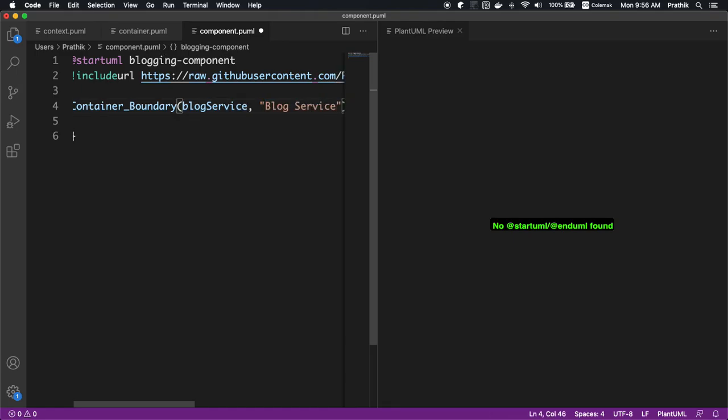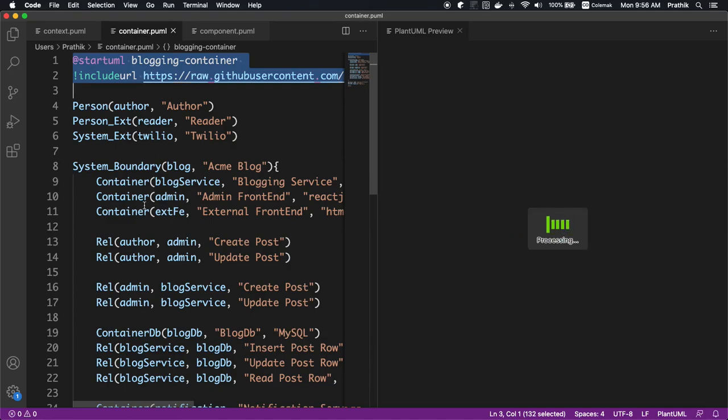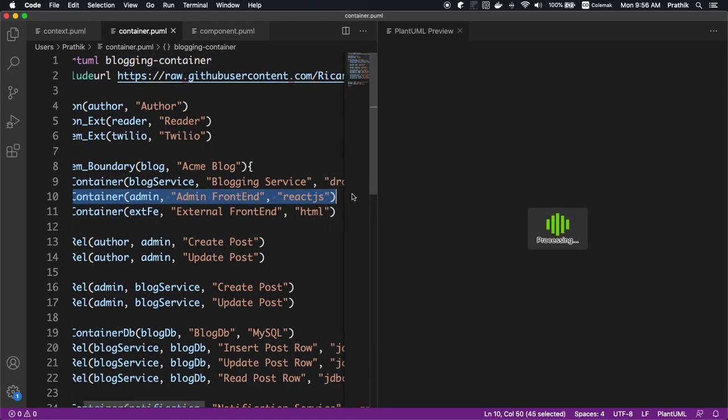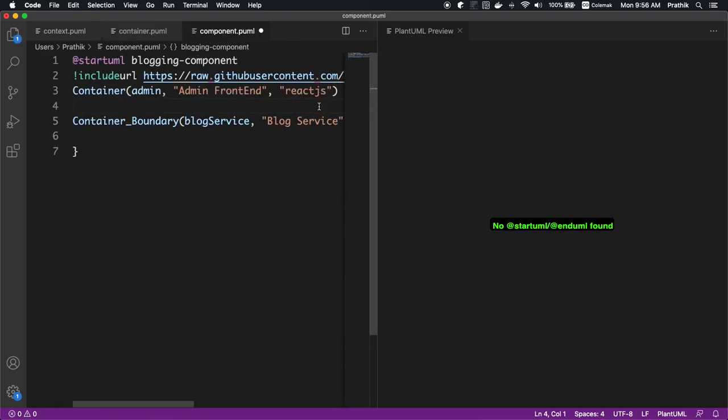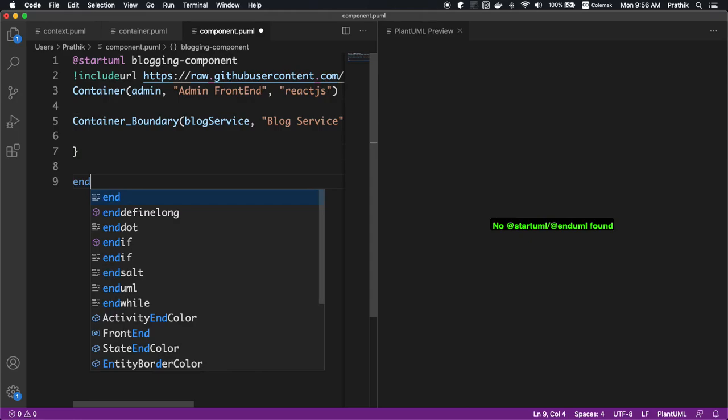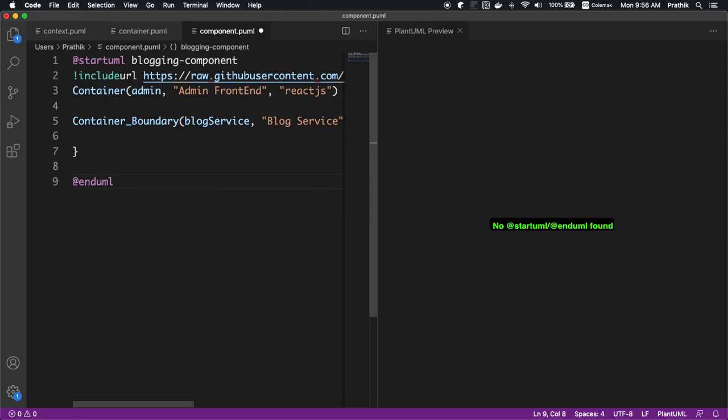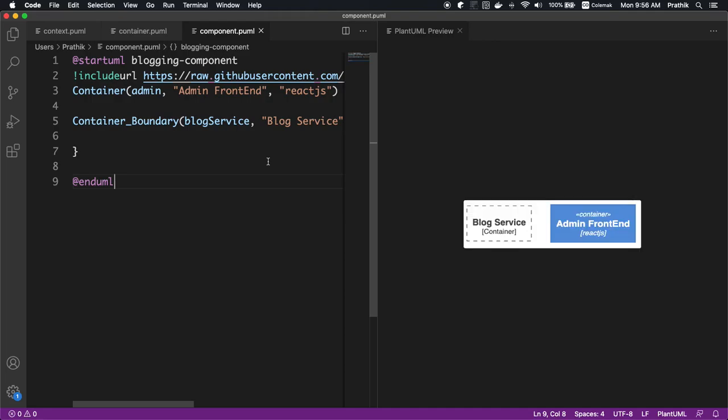If you see, last time we talked about a system boundary, and this time we are talking about a container boundary, right? And now I'm also going to bring in the admin container here, because the admin container is the one that's talking to this blogging service. But the difference here will be that I will depict which particular class will be handling that particular request from the admin frontend. The admin frontend was the one making the call to blog service. Now I'm going to talk about which particular class is going to handle that create post use case.